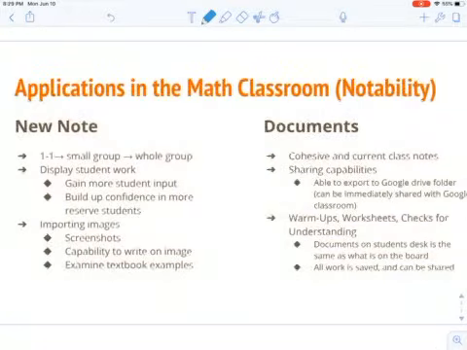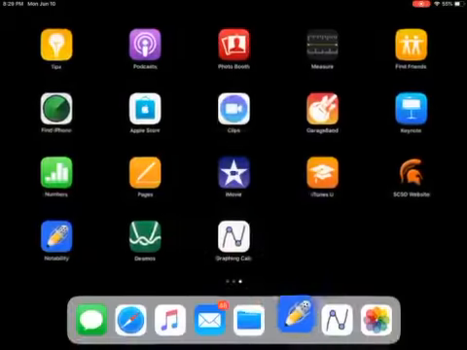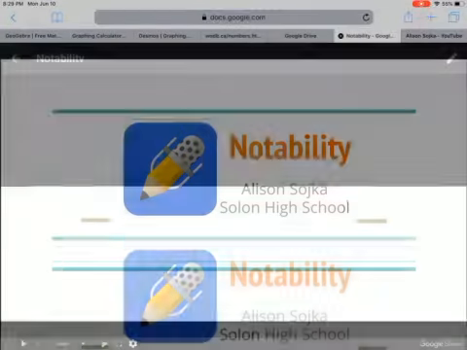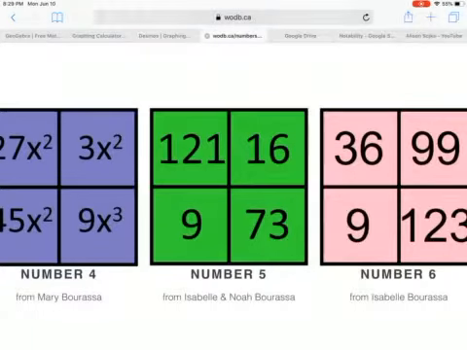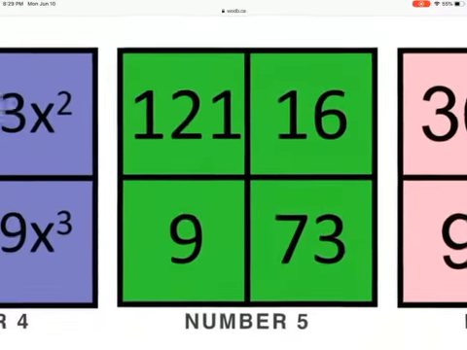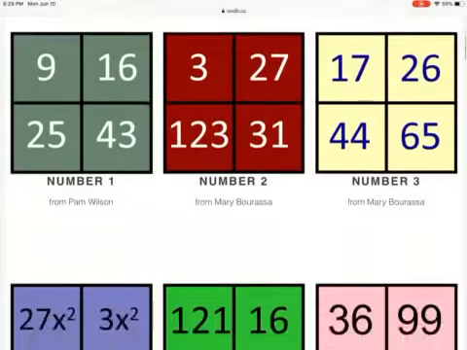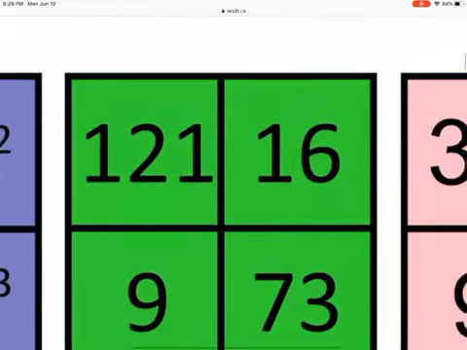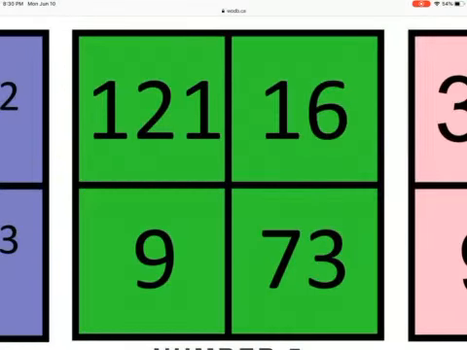Along with that new note feature is importing images. I use that feature all the time to take screenshots and then write on the images, and I love to use it to look at textbook examples. For instance, we do a lot of number talks, so maybe I want to pull up a which-one-doesn't-belong problem. I can come to this page, zoom in, and maybe I want students to talk from here. But again, the issue is that I'm not able to write on that screen and record what students are saying.